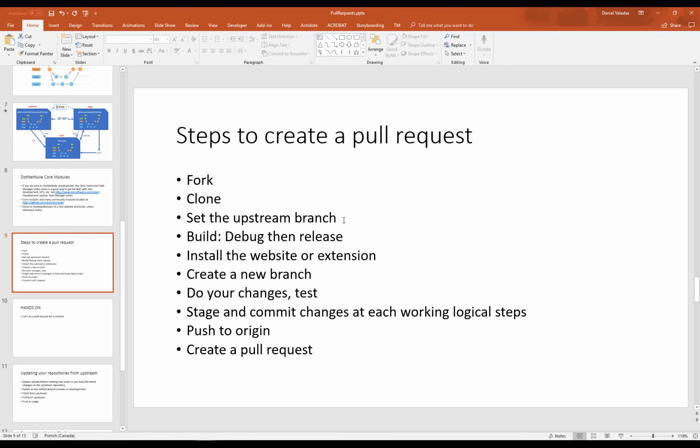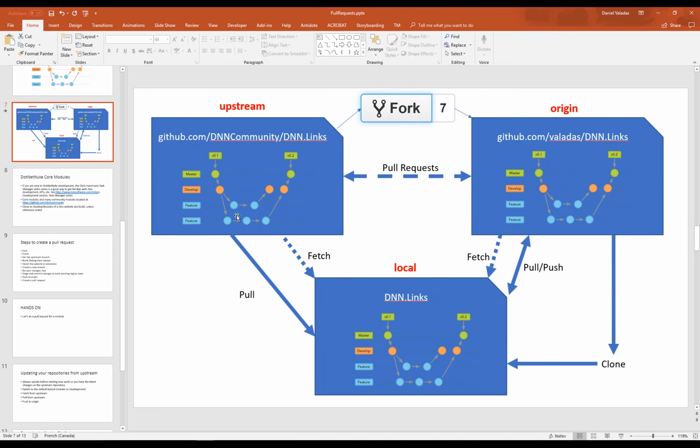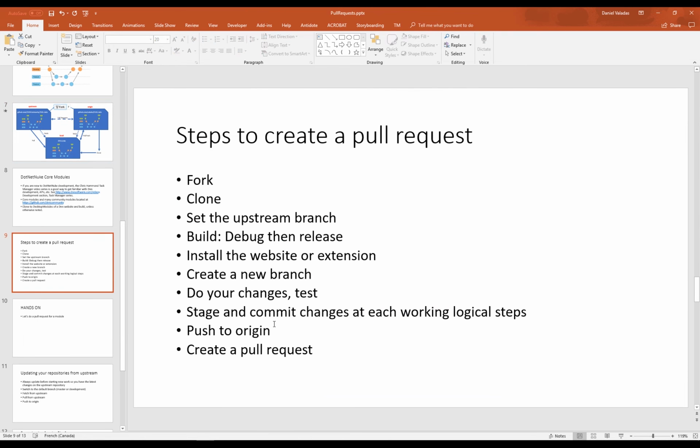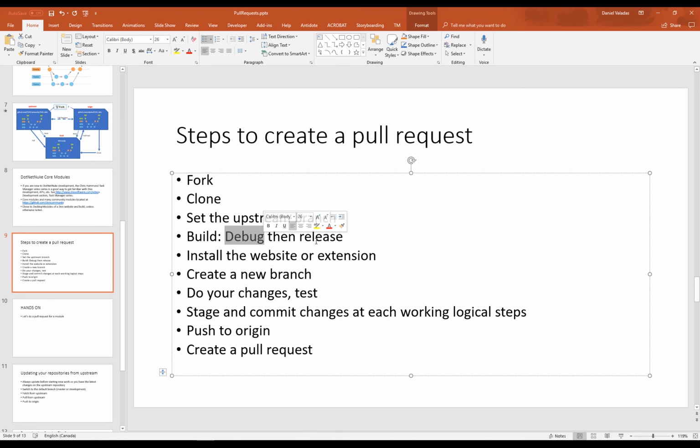When you want to update your repository from upstream, as we've seen here, after a couple of days there are going to be changes by other people. So when you want to update that, your local needs to be aware of which repository is the upstream. So we need to set that up. And from there we're going to build in debug mode and then in release mode.